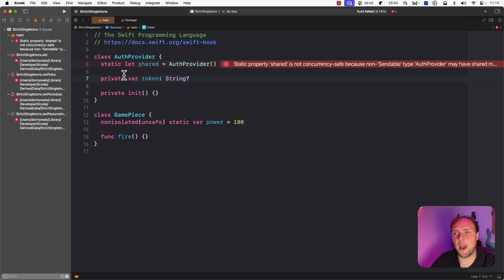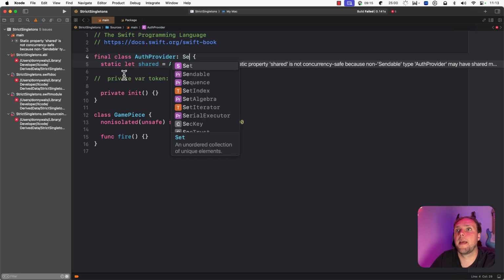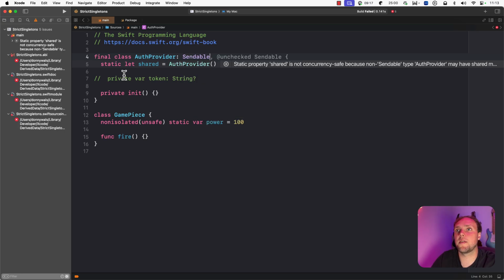So we cannot have that. The solution here is to make AuthProvider Sendable somehow. And sendability means that it's safe to interact with AuthProvider from multiple tasks. Want to read up on sendability? I have links in the description down below. To make AuthProvider Sendable, in this case, we can just say final class AuthProvider: Sendable.